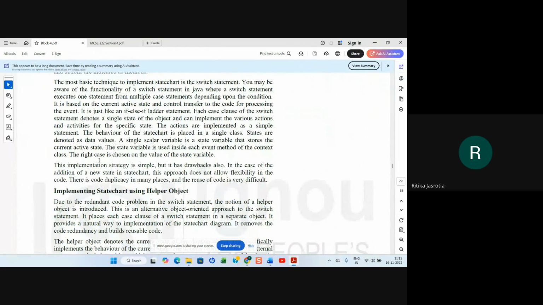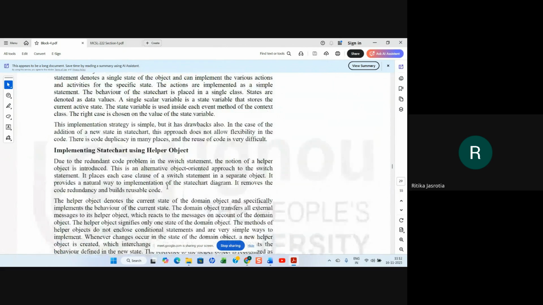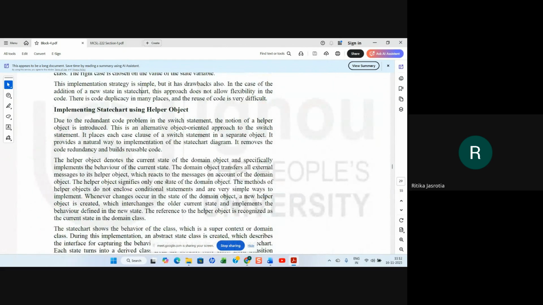But they are saying if you have a new state added in your state chart, right? So this approach does not allow flexibility because the code flexibility is not there, and reusability will not be there. There will be duplicacy in many places. So, implementing the state chart using a helper object.